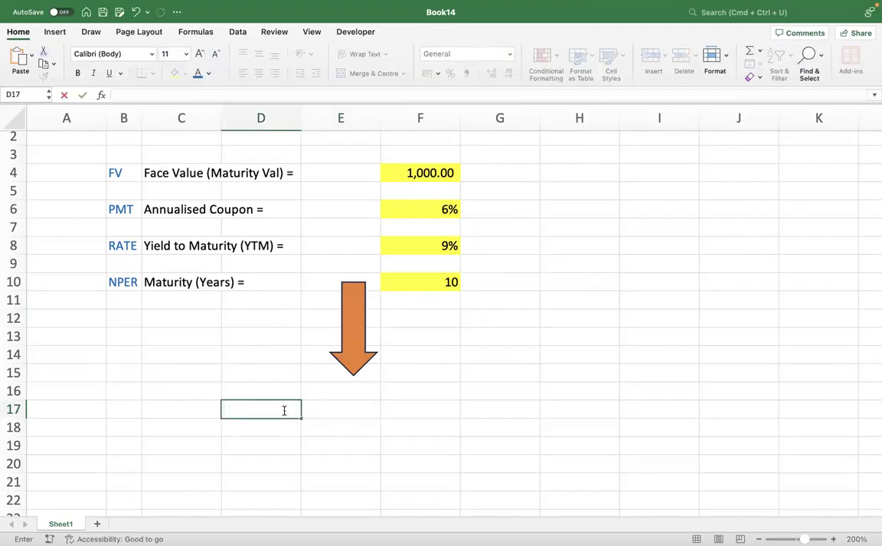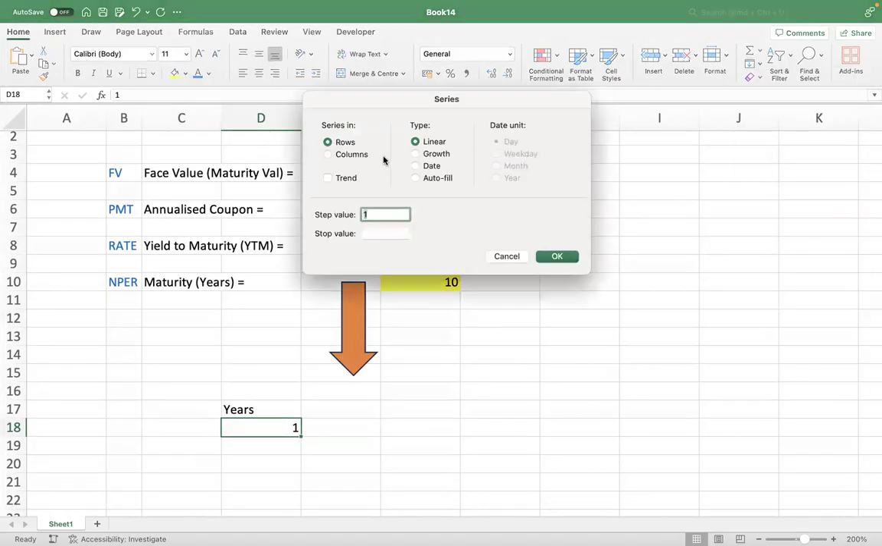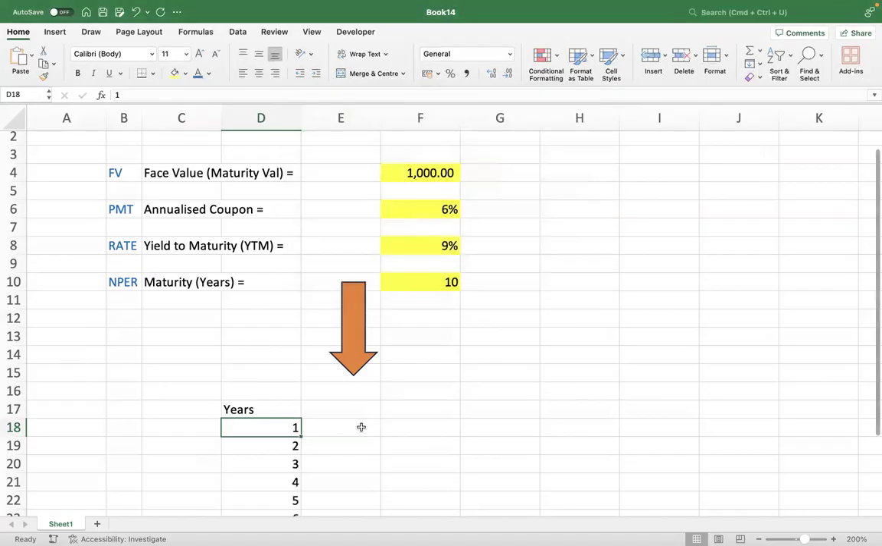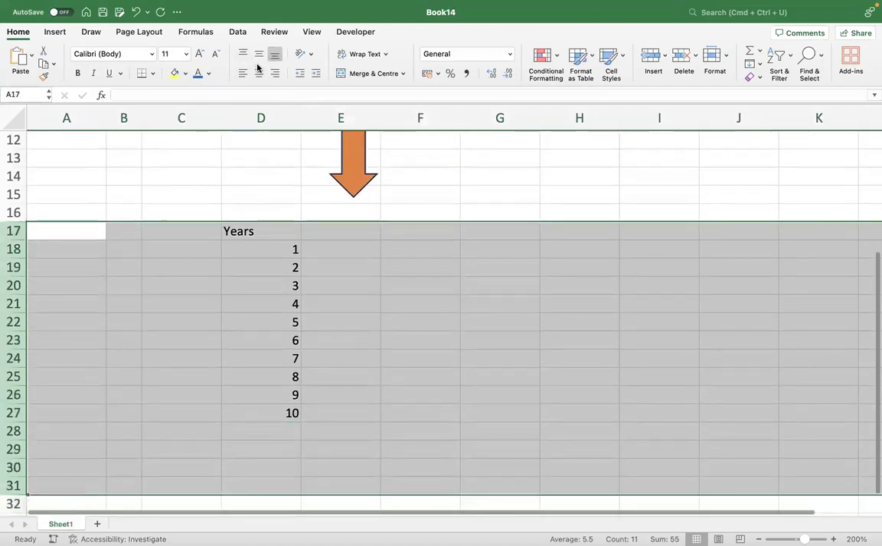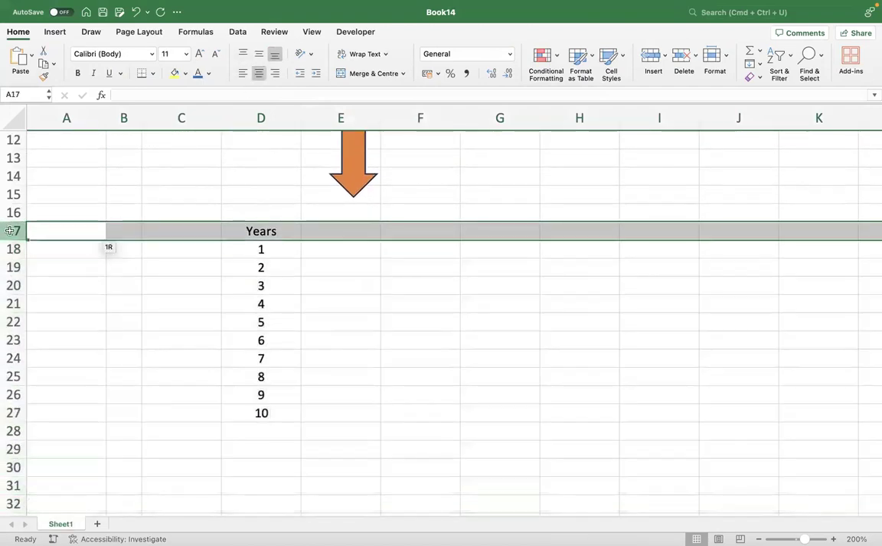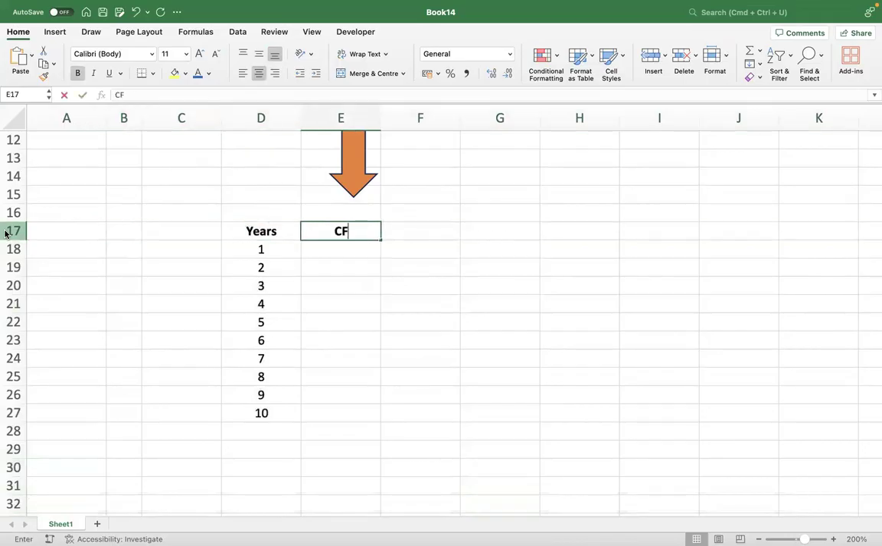And let's start with the years. You have how many years? 10 years. So I click on series, columns, 10. And then you can get the cash flows also. So always plot your future cash flows separately. So cash flows will be nothing.